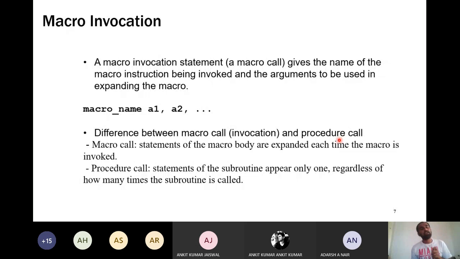But you may have a doubt, a question: is there a difference between macro calling and subroutine calling? Because if you remember, you can call the subroutine, and here we are talking about macro calling. Are both the same or different? Obviously different. Subroutine is different, macro is different. Even then, what makes the difference? I would say macro calling and procedure calling, which is nothing else but subroutine calling.